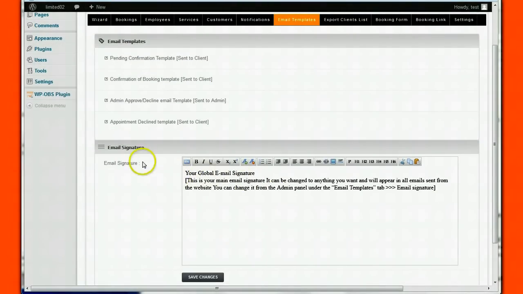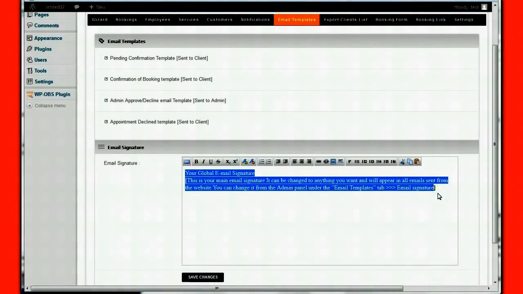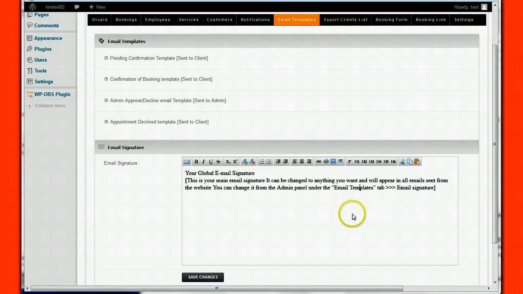What you're going to see here is an email signature, and that email signature is something that will appear at the bottom of any email that goes out. So for any of those emails that you see here, you can have a global signature that will go there. You can either delete it or add something like the name of your company with the URL to your website, etc. So again, one more benefit.